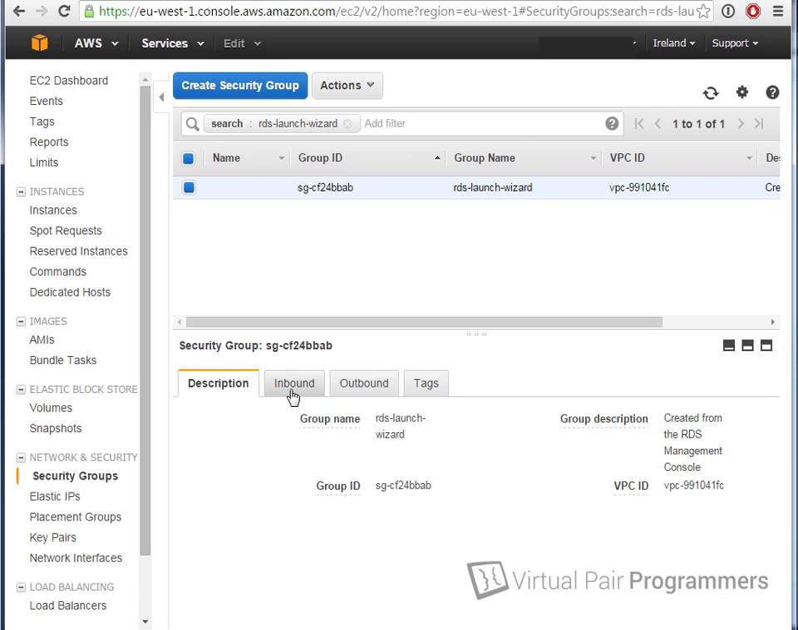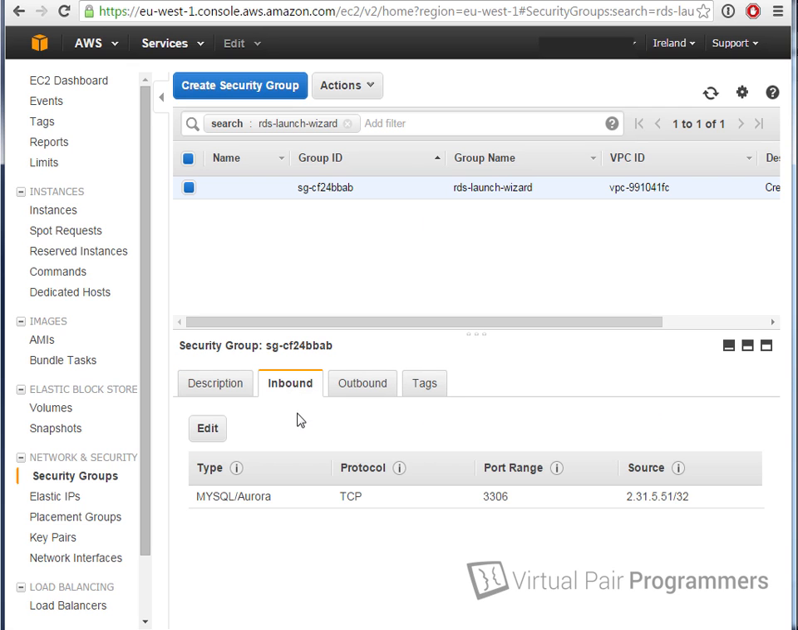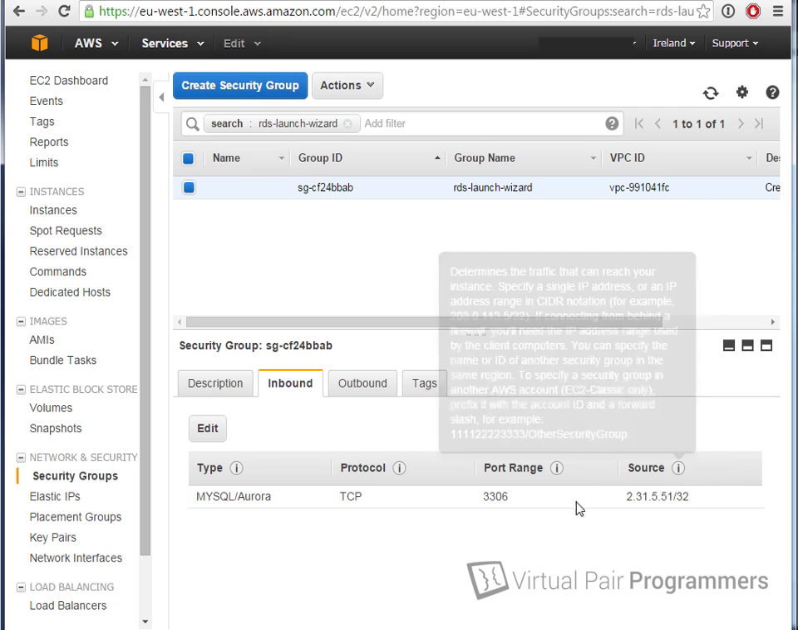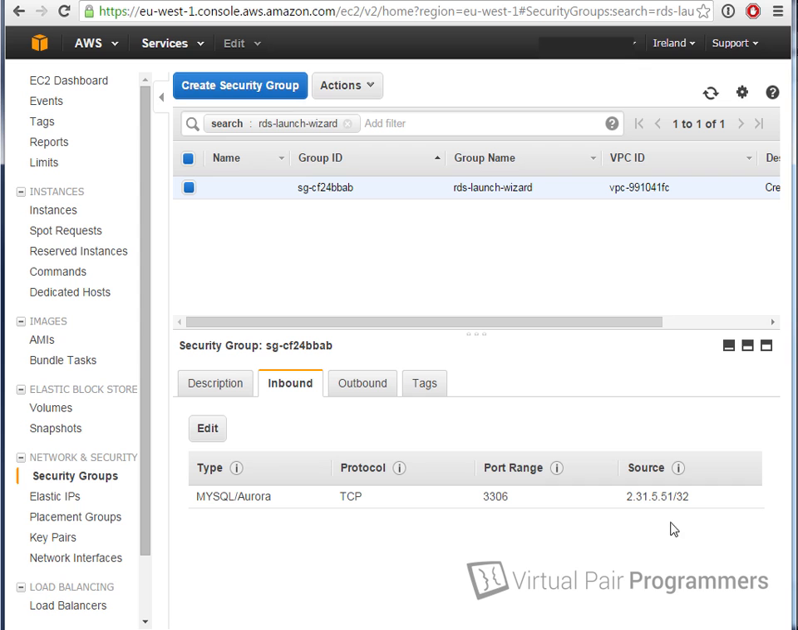If you click on the Inbound tab here, you should find that the only rule that it's created so far is it's going to allow traffic TCP on port 3306, which is what we want. But you'll find that the IP address here, you might not recognize it, but it's actually your own IP address. So that means you can access the database through your own desktop computer, but not through any other computer.